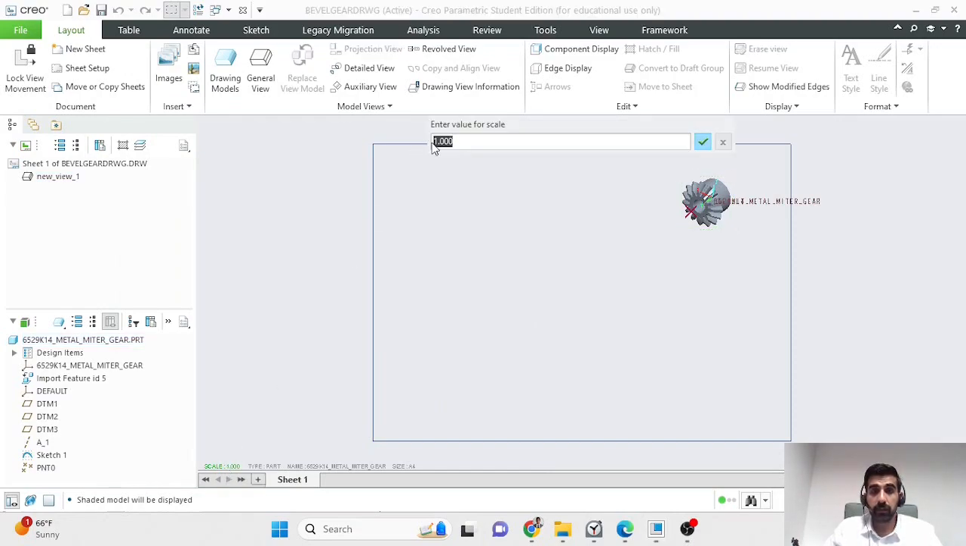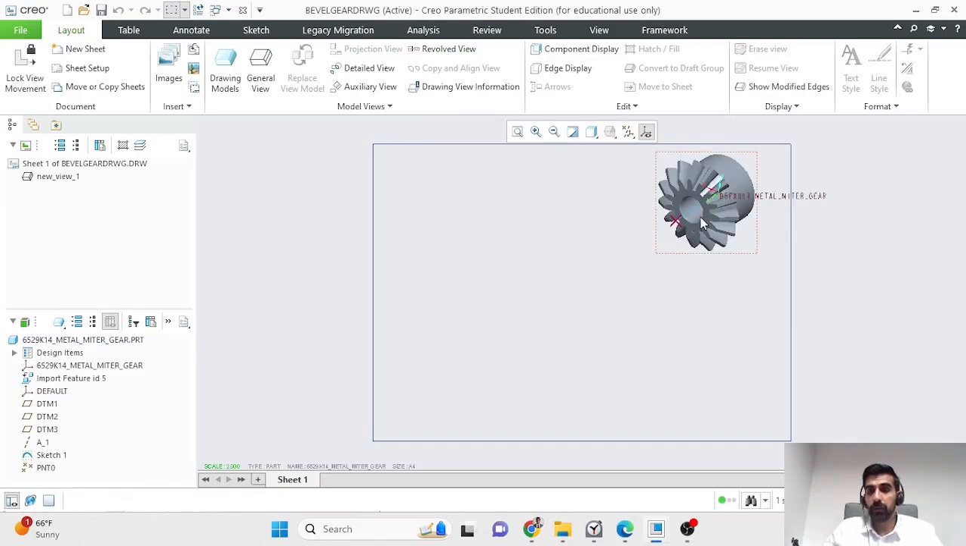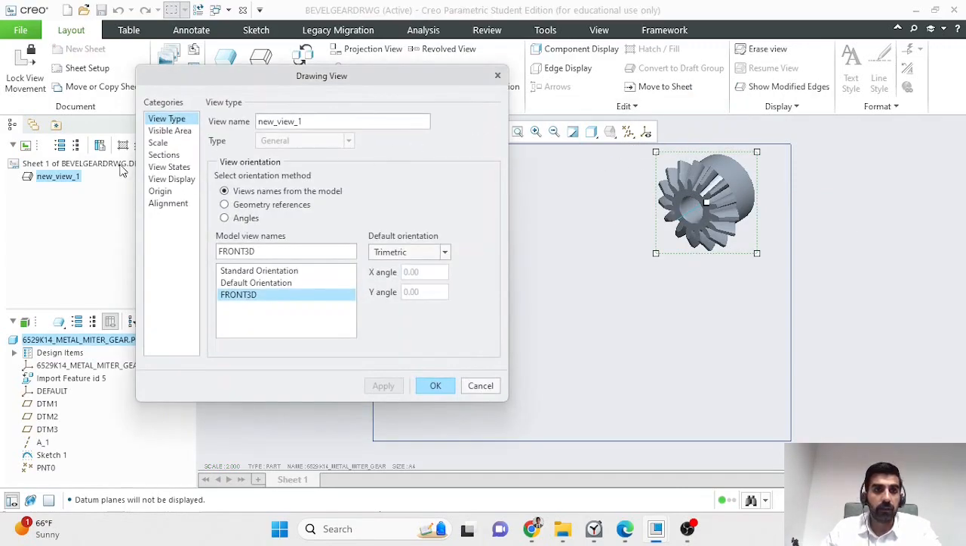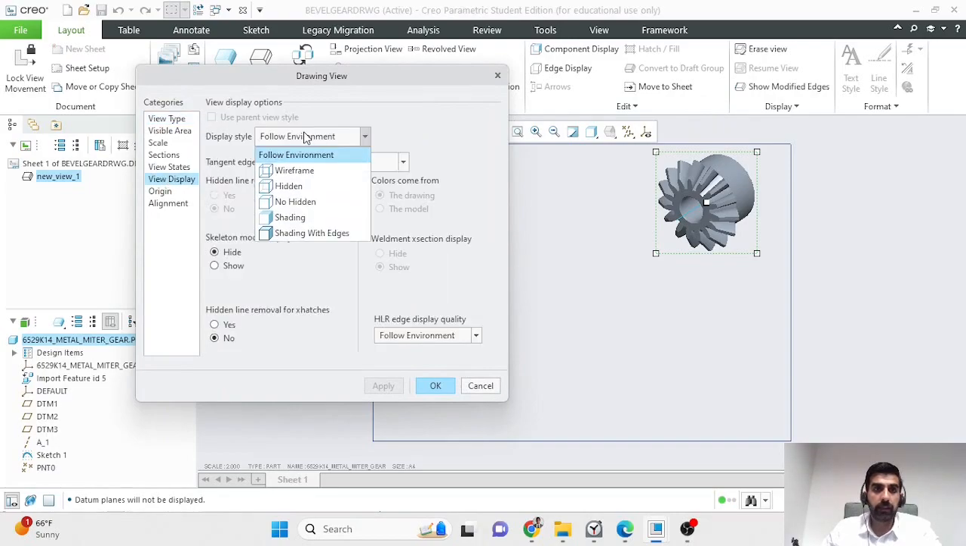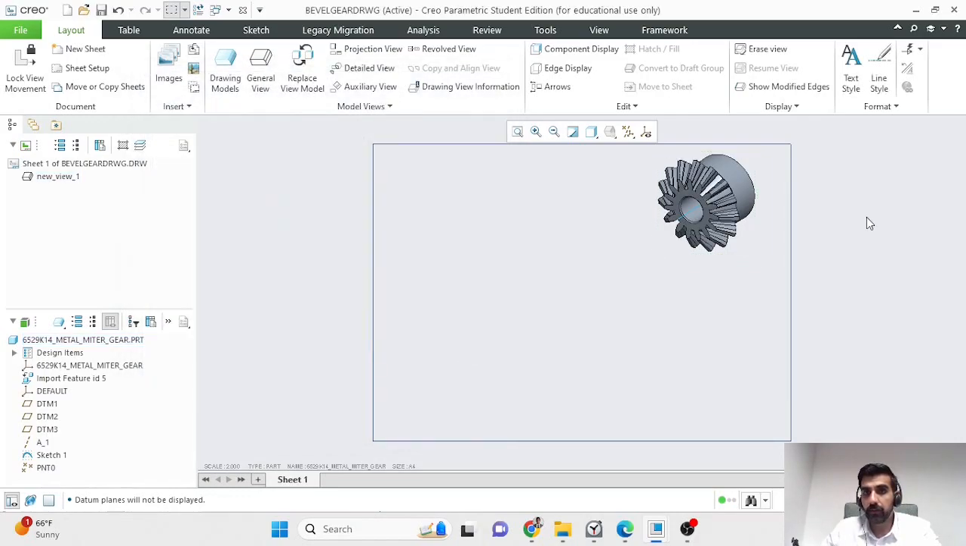So I'll double click over here and I'll change the scaling value to 2. So this part is twice as big as the actual part as per the dimensions that have been provided. I'm generally happy with this. I do want to get rid of the datums here, and I want the view display to be shading with edges, and that is what it is now.